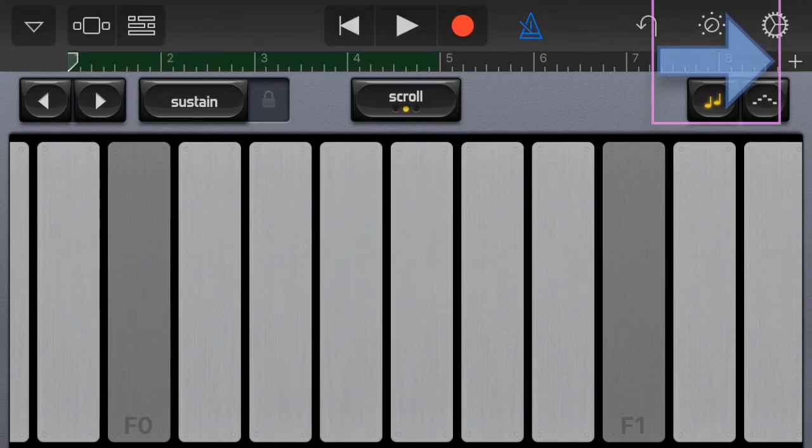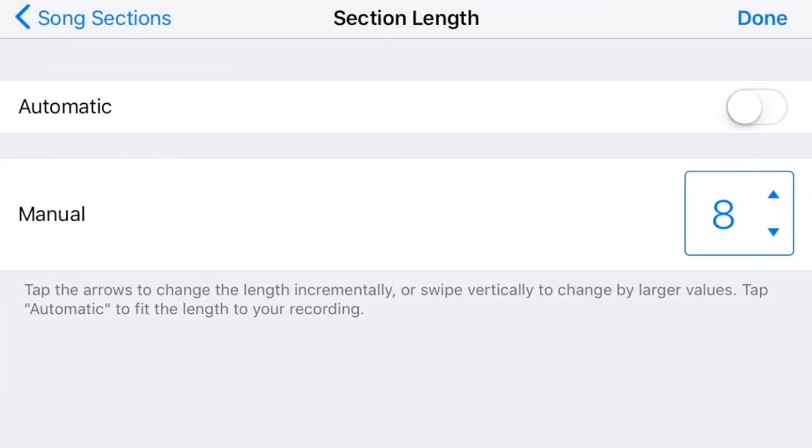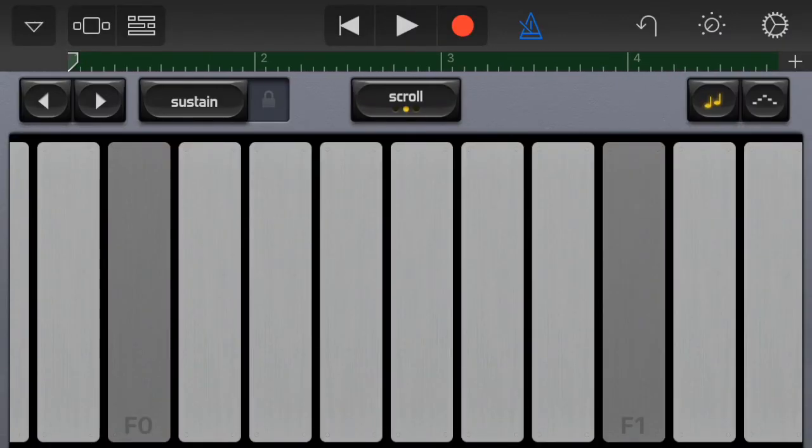I recorded four bars, so we're going to tap on this plus sign and we're going to change it to four bars. Click the down arrow. Done. Great.